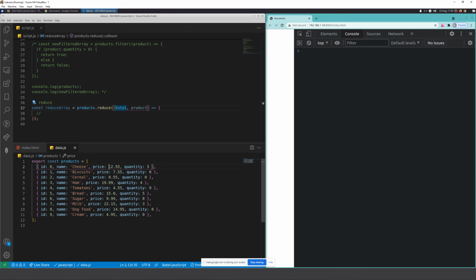As an example, if we had all of these prices here and we wanted to know all of the prices combined, we could have a total that would be 0, and then we would add product.price, and then it runs again. The next product.price, the next one, and it adds all of the prices until you've got this one total.